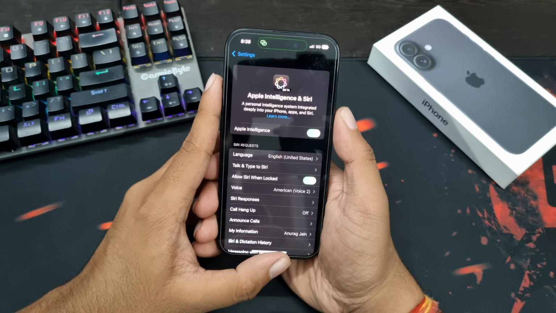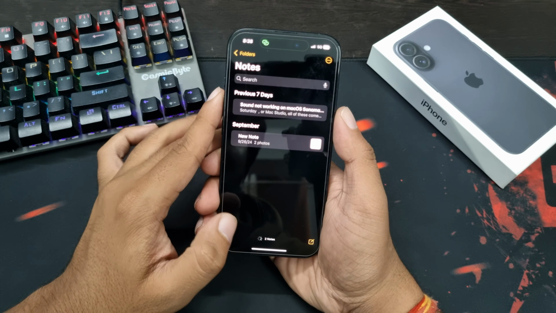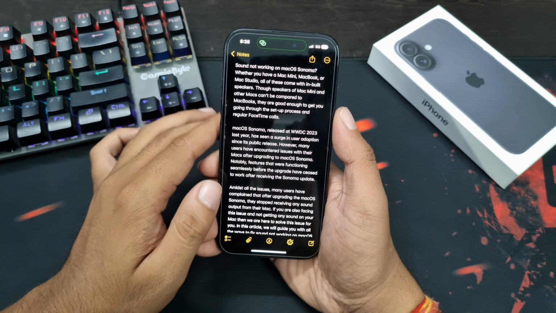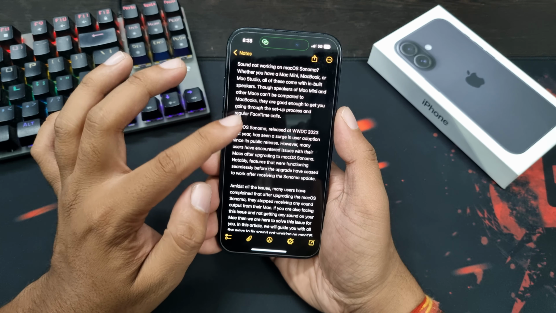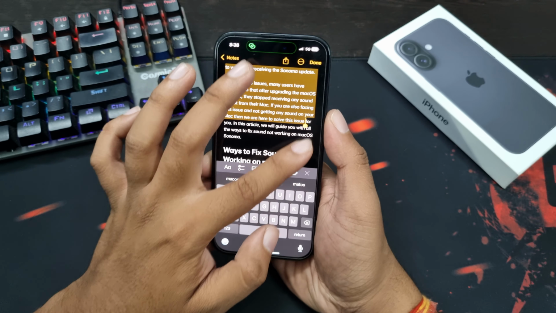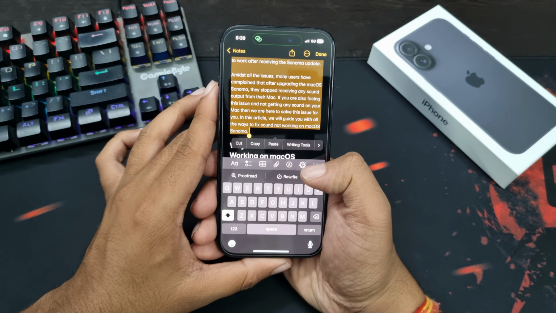Now go back to the home screen. Open the Notes app. Now open the note that you want to proofread. Select the part of the note that you want to proofread. Like this. After this, tap on this option.